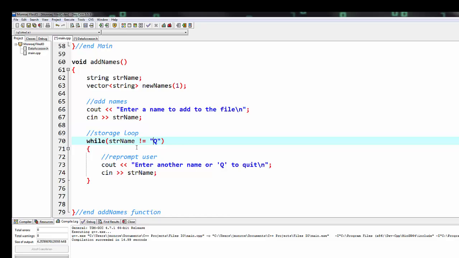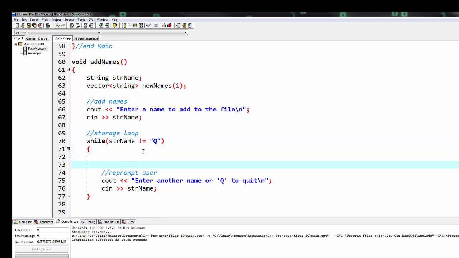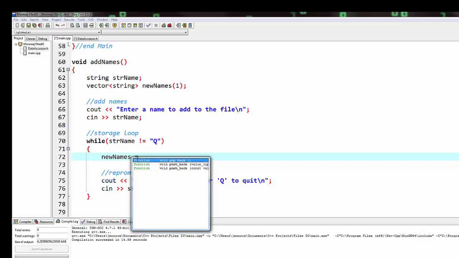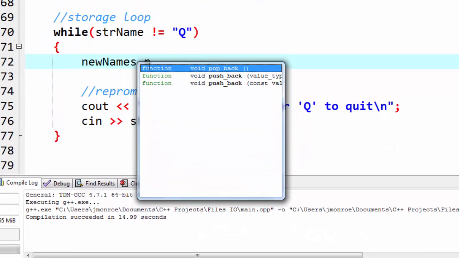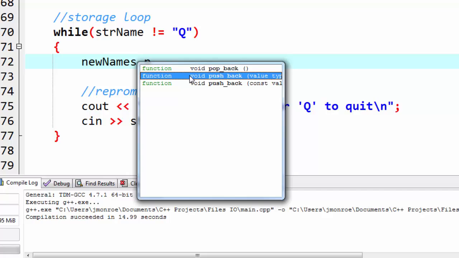But now what we're going to do inside here, remember here I had that file out originally. What I'm going to do in here is just add the element or the string to this new names vector. So it's new names dot, okay, and notice how when you start using functions inside that vector class, what you see popping up here are the function names. If I just type P, you'll see the options, and it's this push_back that I want.